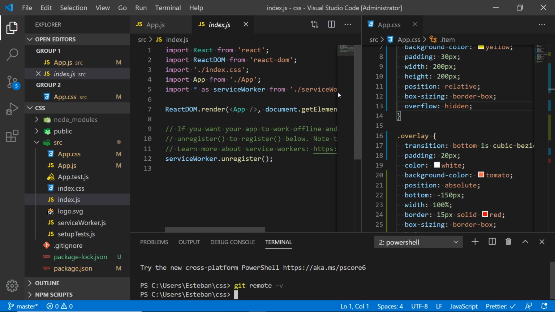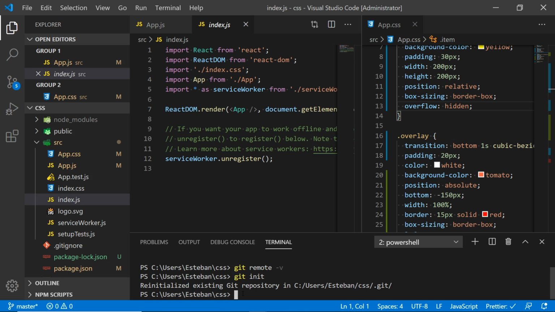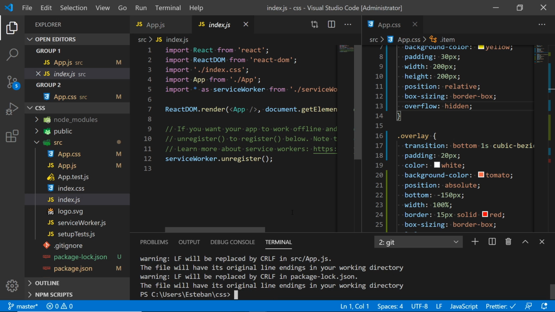So first I need to initialize the repo, right? So git init, right? So now once I have the repo initialized, I need to commit my changes, right? So git commit. So first, sorry, git add to stage it, then git commit and the message. So the message, say initial commit before deploying.